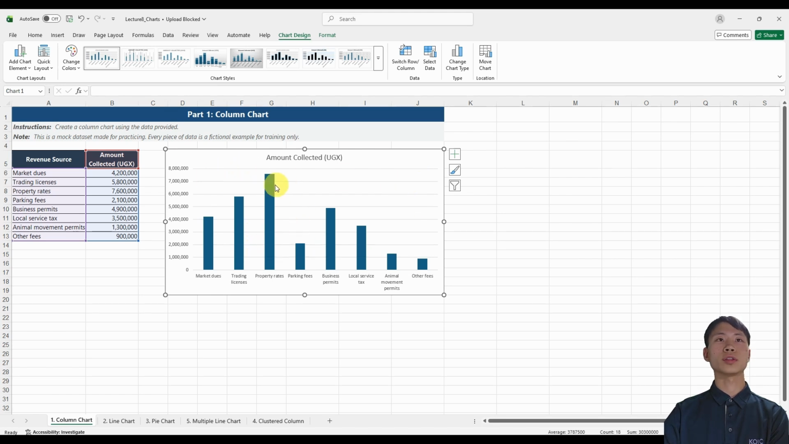If you have made the chart in your preferred way, then you can hover over the elements of the chart to see what each element is. You can see that this is the chart title. This is a series, and this value represents 7,600,000. And here you can see that this is the vertical axis.